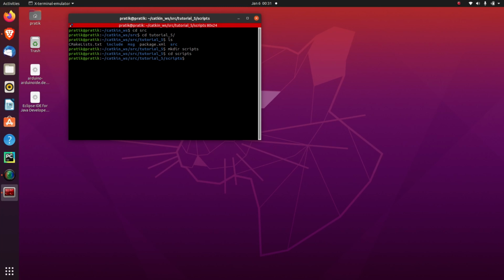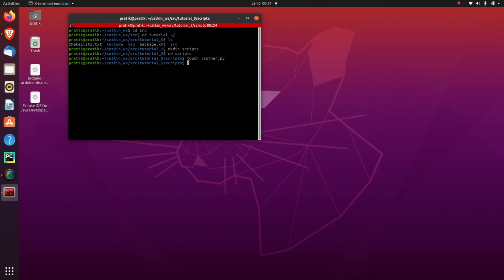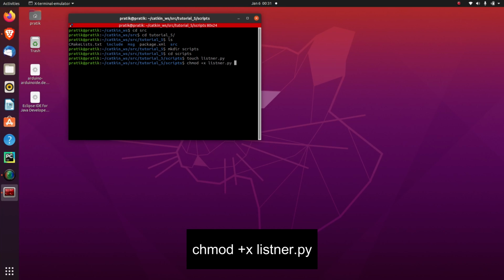I'll make 2 files here, as we have to communicate between 2 nodes using these messages. So let's make 2 files. The command for it is touch, then the file name, listener.py. We have to make it executable using the command chmod +x listener.py.